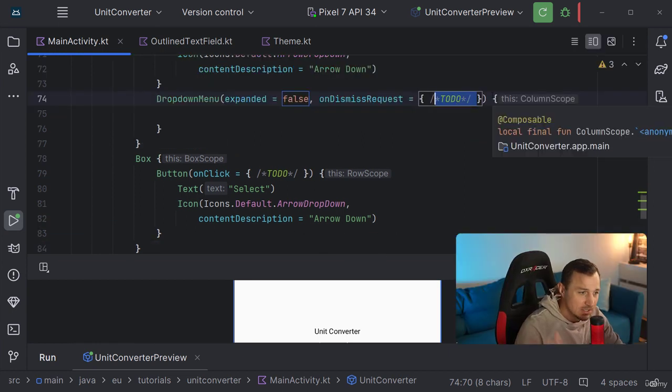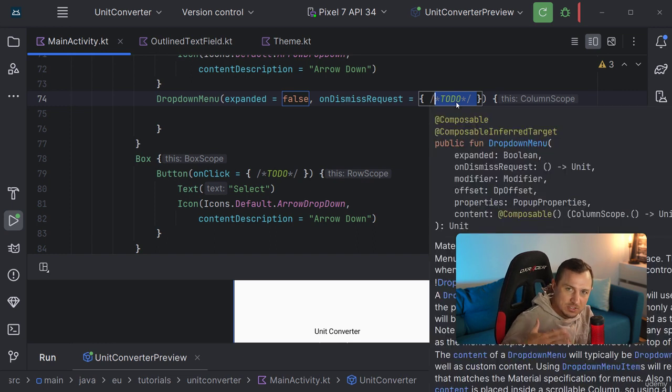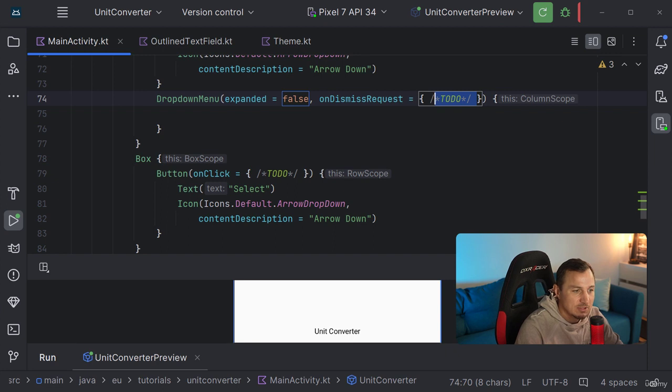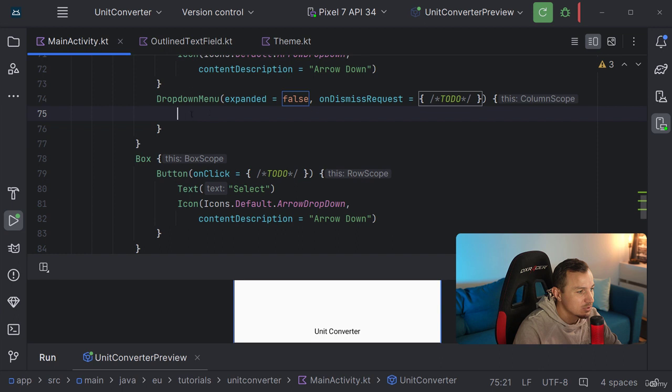And by default, it is empty. So we can say what should happen once we dismiss the drop-down menu, basically. For now, we're going to leave it empty. It's the callback when the menu is dismissed, basically. So inside of those curly brackets now, that's where the drop-down menu items will be added. So we put them down here.